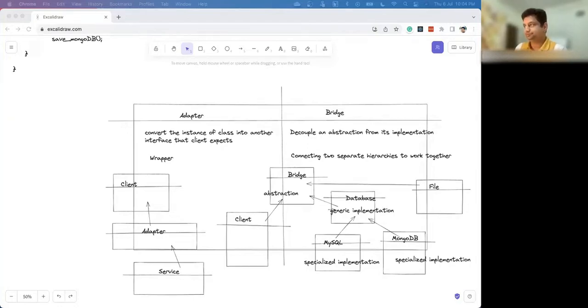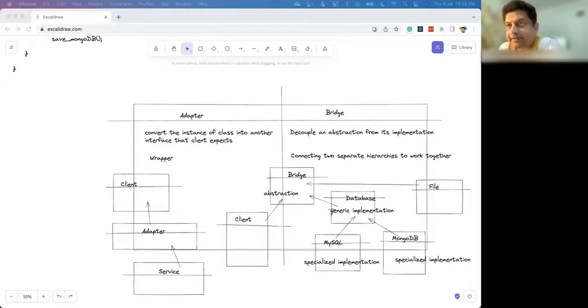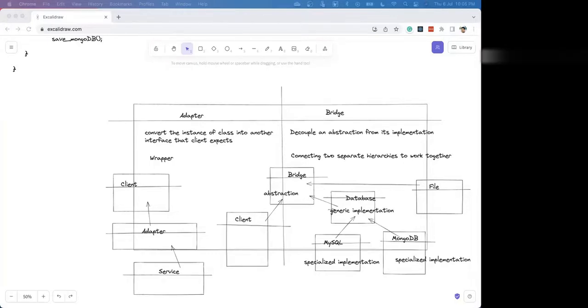Is this clear? Anil, are you able to understand the bridge pattern? Yes, but I have one doubt. We can call this specialized implementation by calling that database also, right? So why do we need this bridge of abstraction?